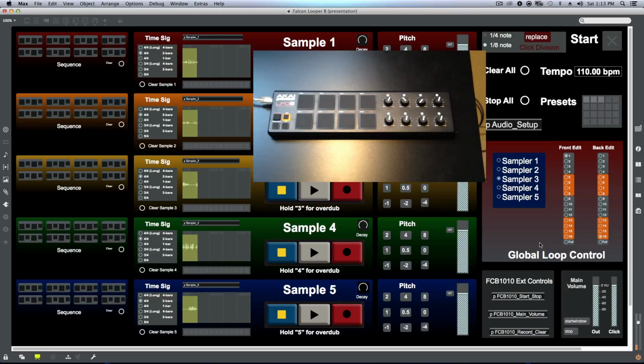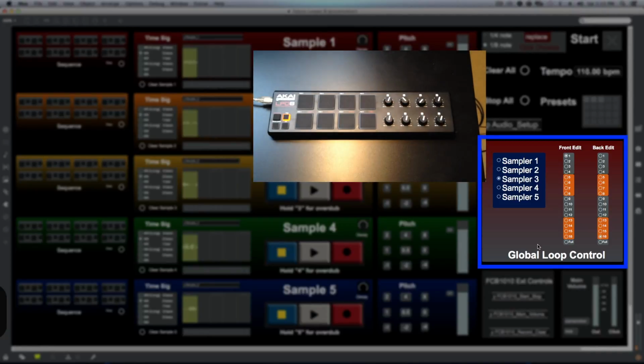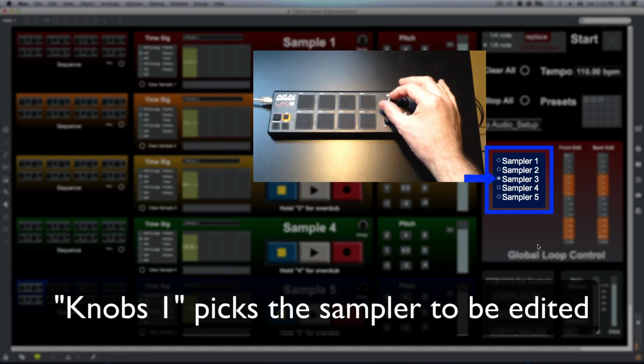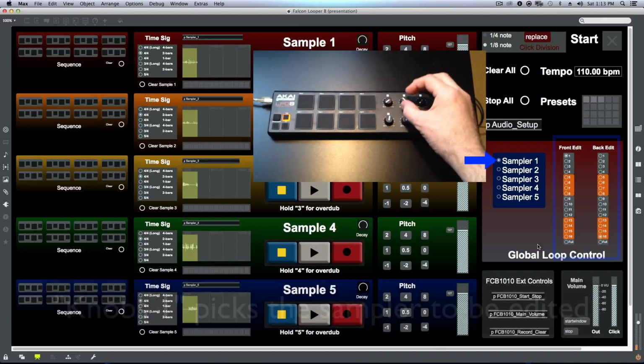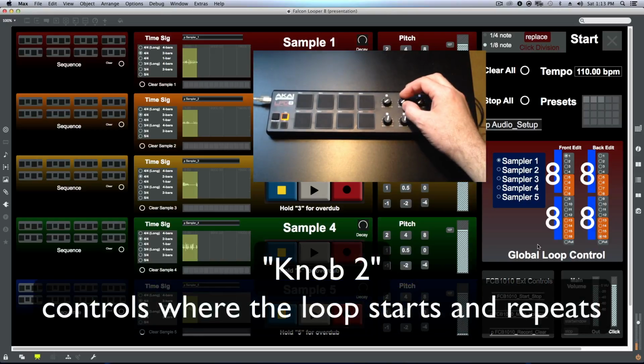The whole objective of these controllers is to have the bass player not have to look at a computer while he's playing. This controller is the Akai LPD8, and we'll look at the loop controls to begin with. Knob 1 is what we use to pick the sampler that we want to edit. Knob 2 is directly related to the 8 pads on the controller and is broken up into 4 positions. This is used to edit the start and end time of the loop on the fly.